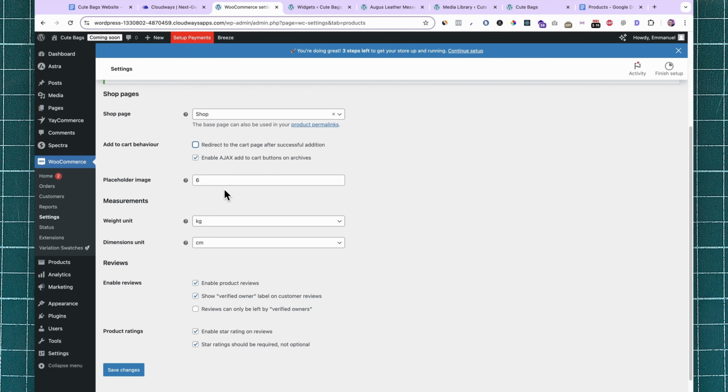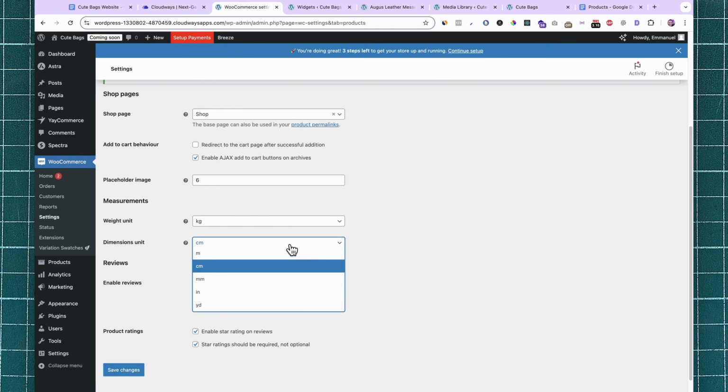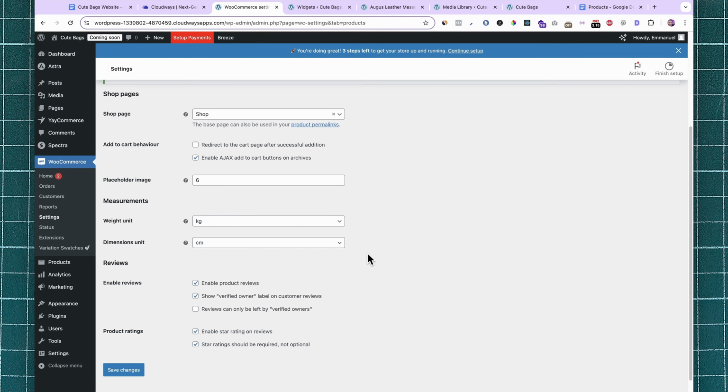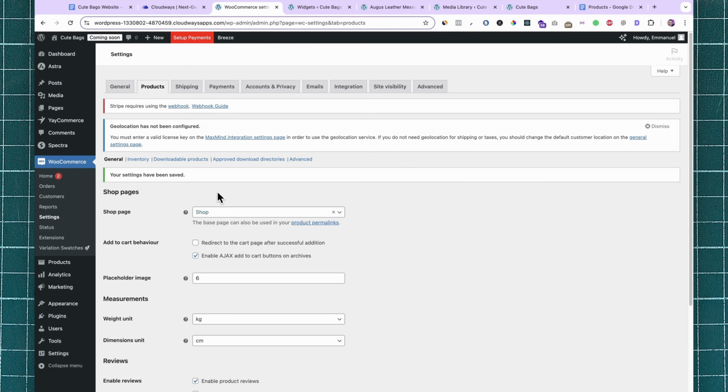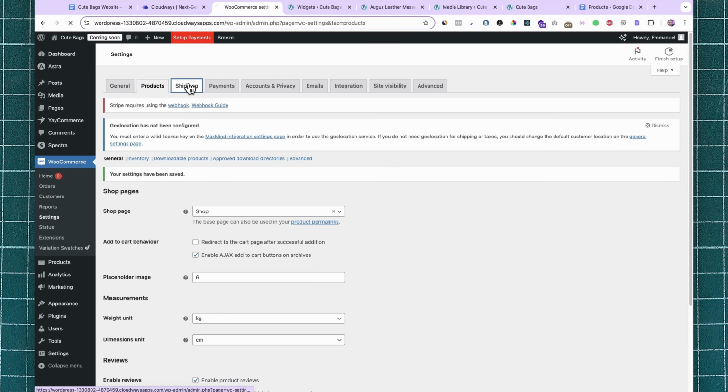Then you can select the placeholder image and then the units for the different measurements on your product. So for weight, the default is kilograms, and for dimensions, the default is centimeters. You can work with the one that I prefer, or maybe the one that you know your customers will be more familiar with. Then under reviews, you can enable reviews and product rating. Once you are done, click on save changes, and then you can come over to the shipping tab.